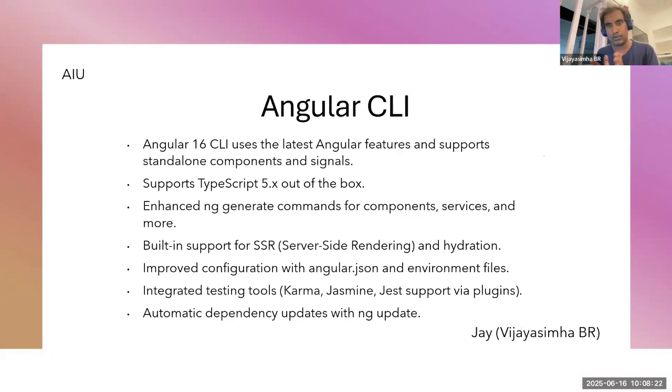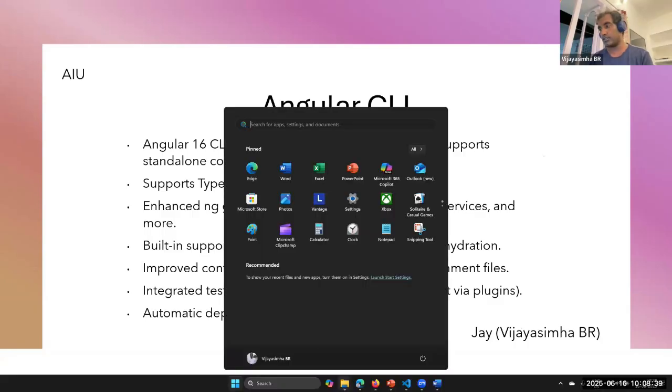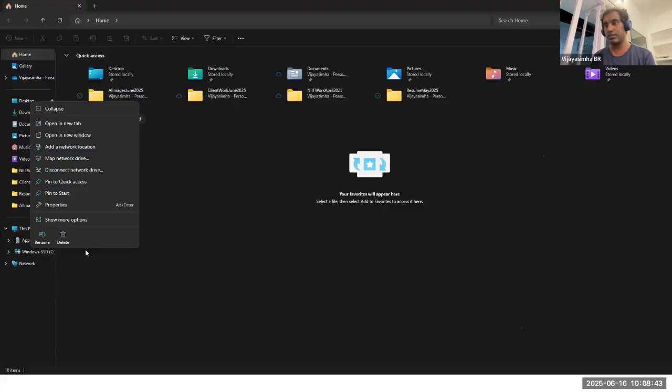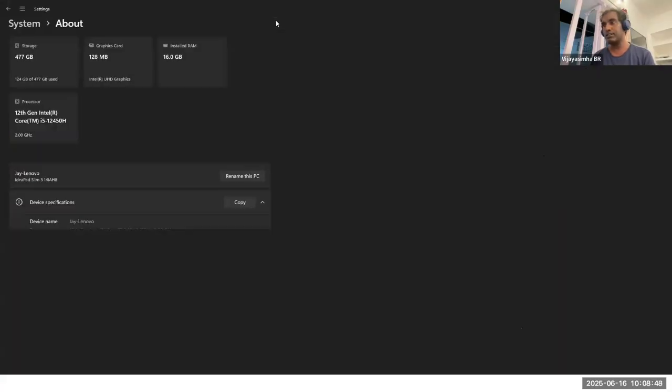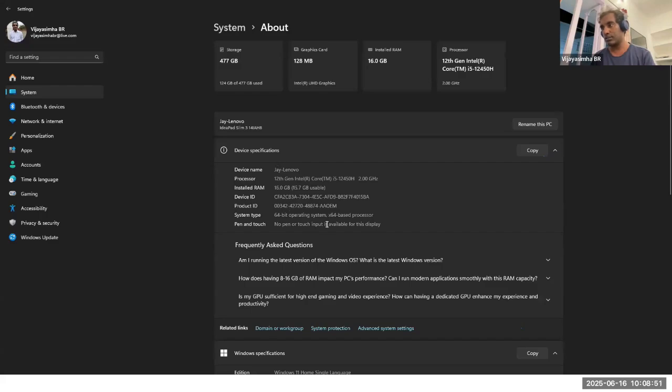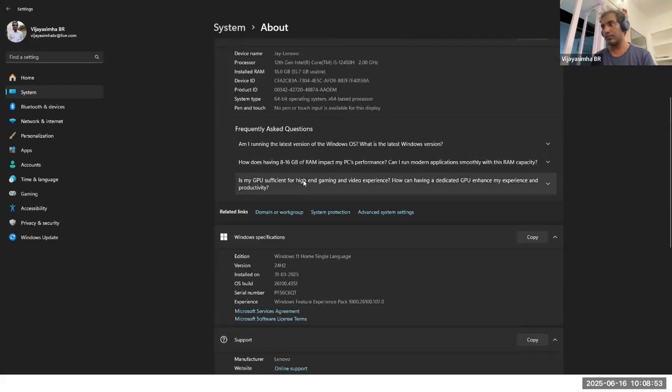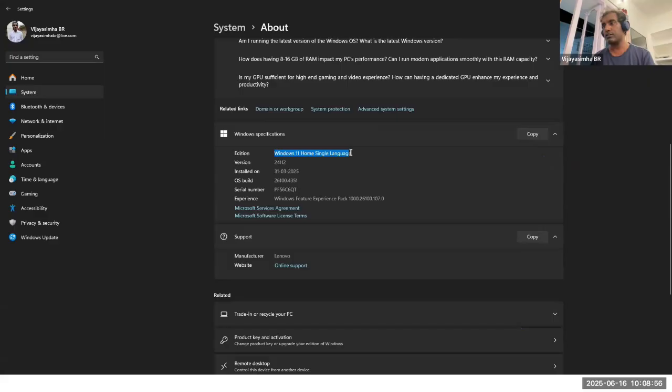So the version I am using for this session and in the next few sessions as well is Angular 16. So in software development, I've talked about this before as well. We have these different versions. Like for example, if you look at Windows, we are right now, if I go to properties, obviously I can see that I am using Windows 11.